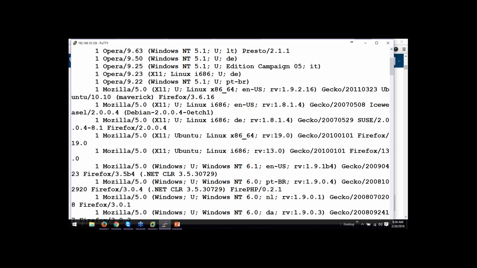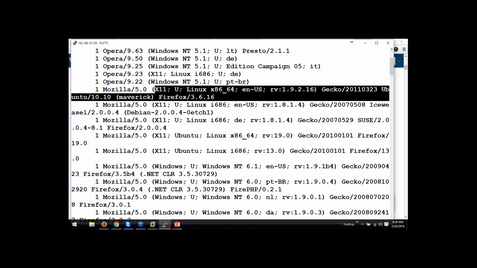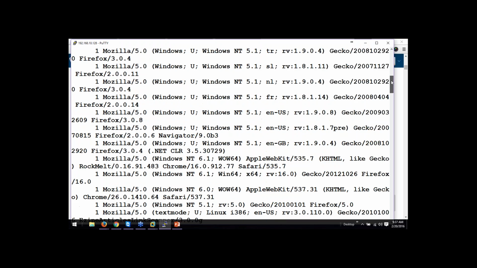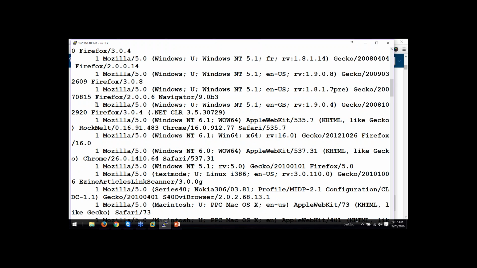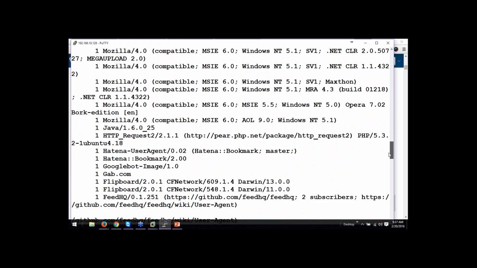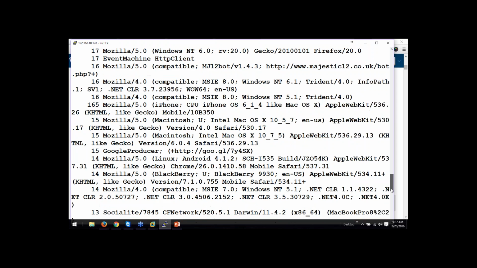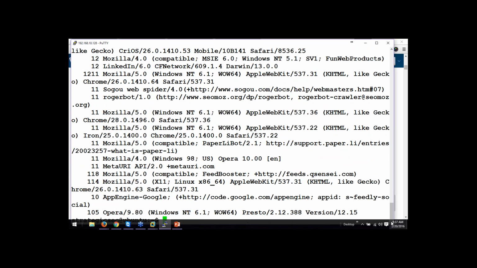Okay, so you can see some Linux people came to my machine. Okay, Mozilla, Windows NT 6.1, and they're on Firefox. Okay, here's a version of .NET. So you're starting to see how many people. Now these are all the people who came one time. Now as we jump down here, you're going to start to see that the numbers get bigger. See, somebody came 19 times, 18 times, 17 times. Okay, so all we're looking at here are what are called user agents.